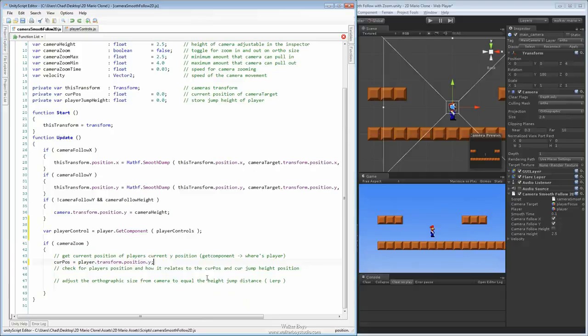Alright. And this part of it, this is just going to allow us to set the current position to the player's current y position. So let's go ahead and do a couple of comments here. So for instance, this one, this is going to set our current position, basically, the current position to the player's current y position.